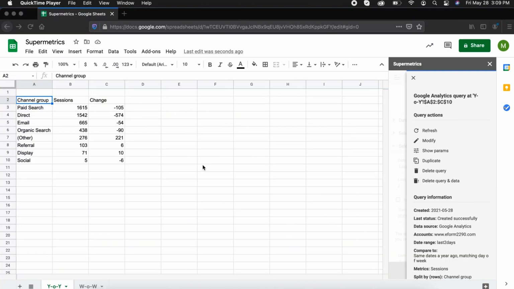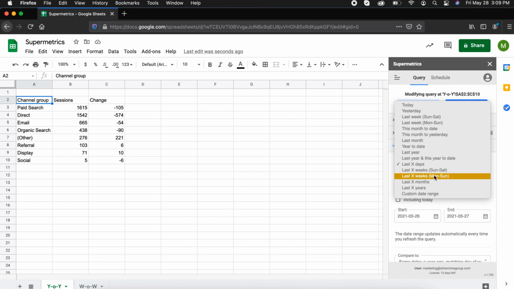So today we'll be working on this Google Sheet. So basically what we have here is channel-wise grouping and their sessions value for the last 2 days and whatever the change that was there from last year. So the problem that we're trying to address here is that Supermetrics gives you a lot of options, but it doesn't give you week to date as an option, and we'll be creating that on our own.